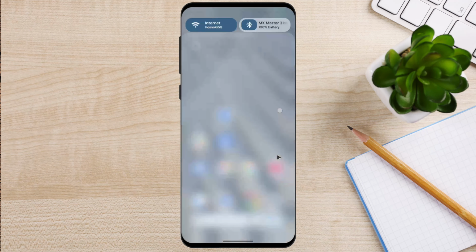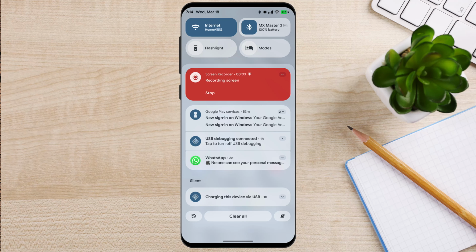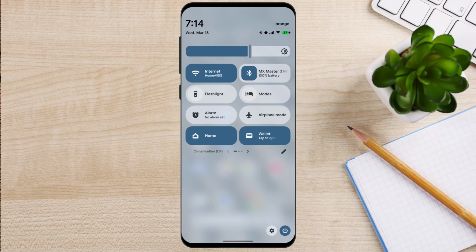First, swipe down from the top of your screen to open your notification shade. Then swipe down a second time to expand your quick settings panel. This is where you find your Wi-Fi, Bluetooth, and flashlight toggles. Now look for an icon that says Screen Record or Screen Recorder. It usually looks like a little video camera. If you see it, awesome. If not, no big deal.